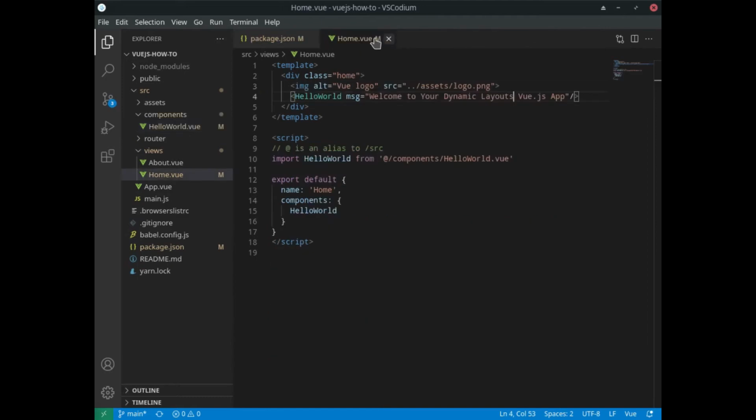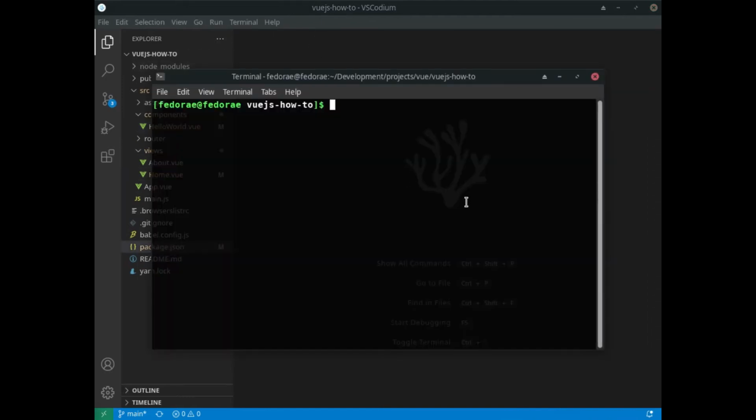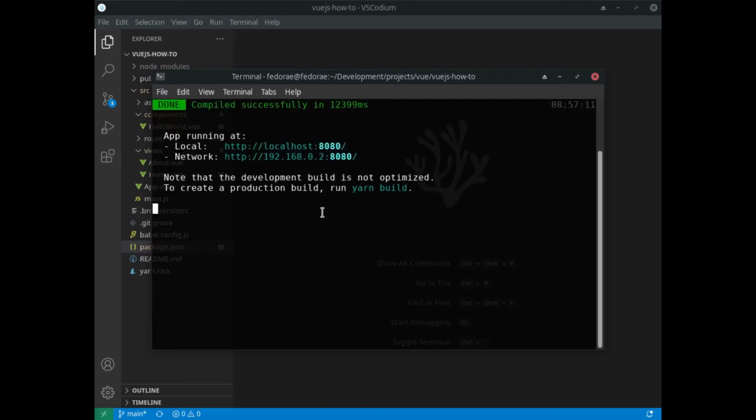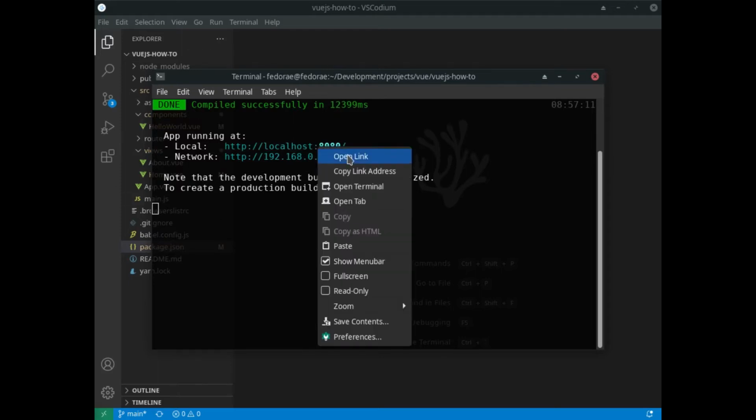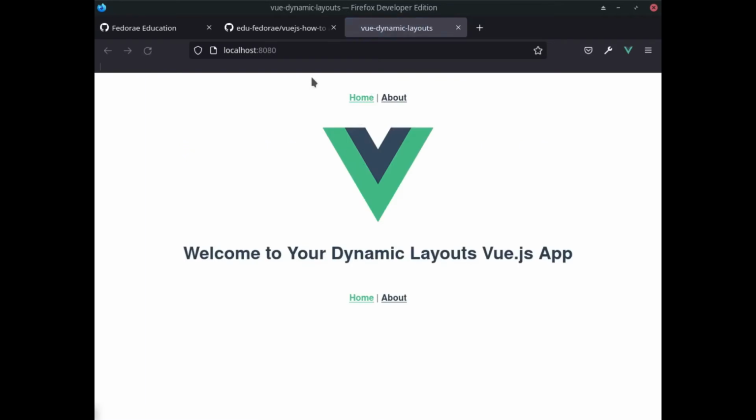So we don't have to close these, but why not? Now I can just go ahead and do a yarn serve. Should not take any time. Alright, there we go. So that took a couple milliseconds. So let's open this in the browser, and there we go. Welcome to your dynamic layouts view application. So this just makes it more custom, personalized to you.